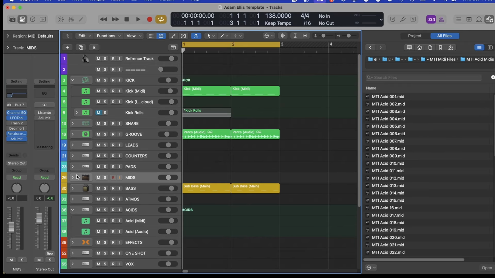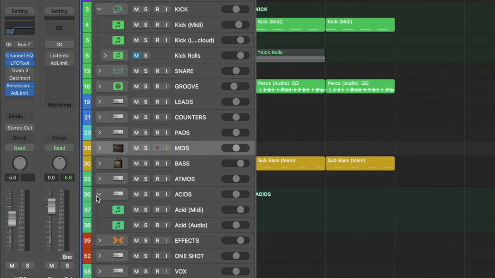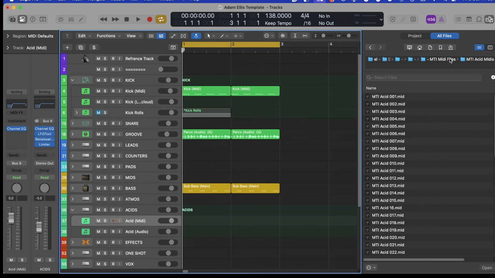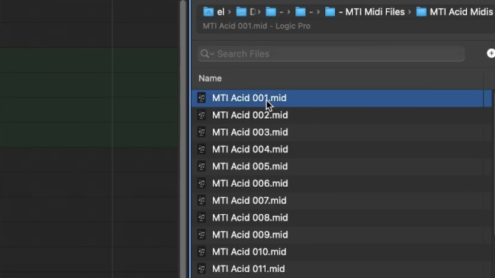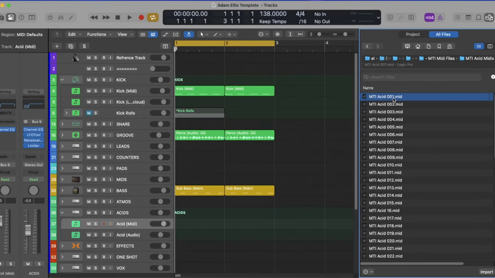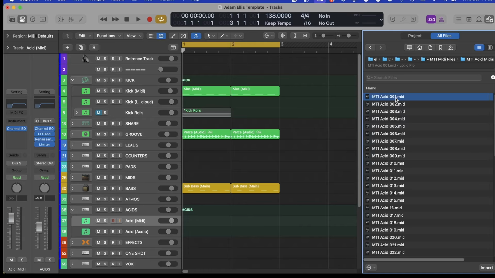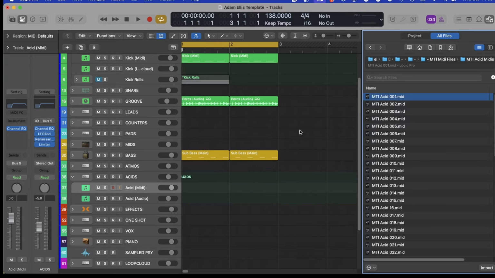Now, of course, you can just throw some acid MIDI in there, and that's absolutely fine. But I've got this incredible pack called MTI MIDI files, and in there are some acid MIDIs. Now, the last time I tried to find this, I couldn't find it anywhere online, but I think it's back up for sale now. It was a really good buy. It's definitely worth it.